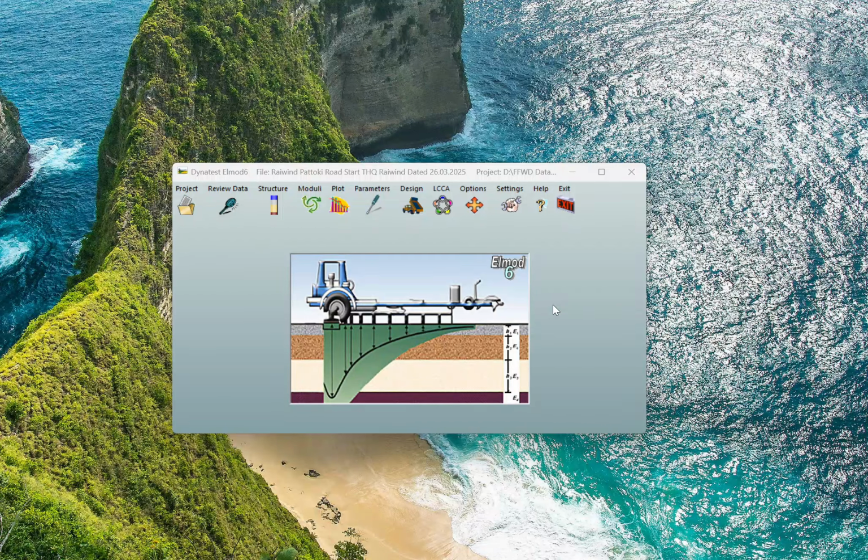Road Asset Management System. So today I will talk about the ELMOD 6 software, which is used for the pavement structural evaluation for the data we have obtained from the falling weight deflectometer deflections. So this is the interface of the software.